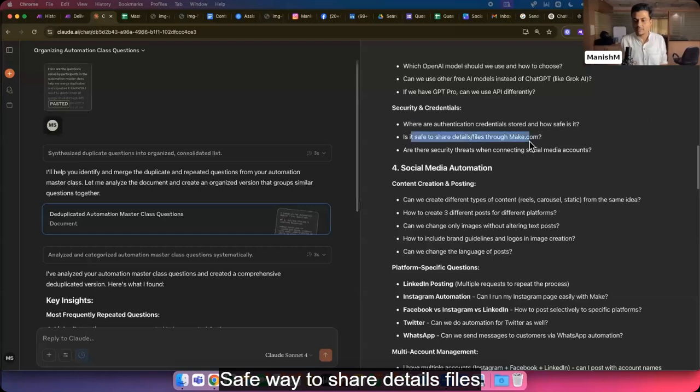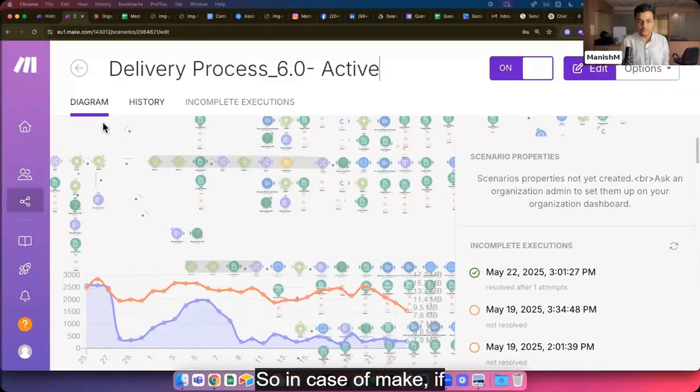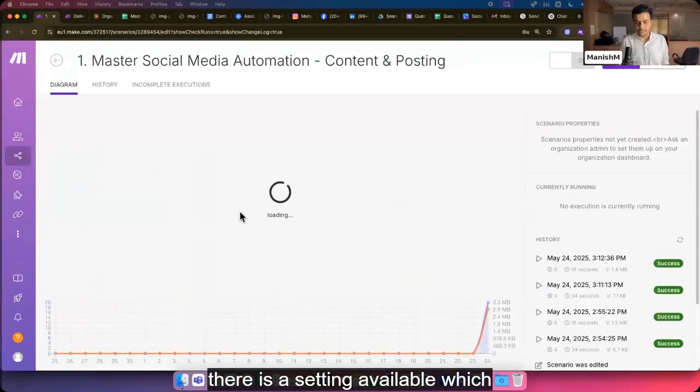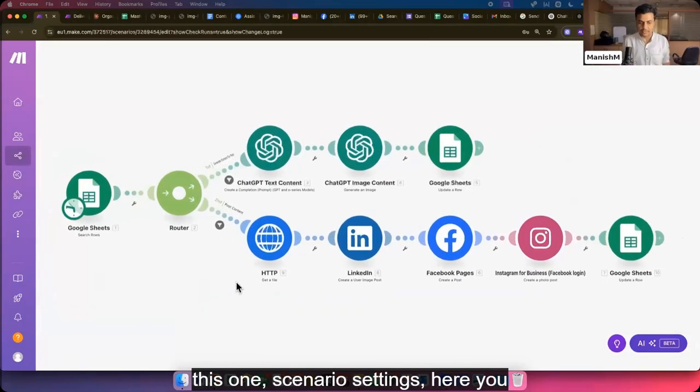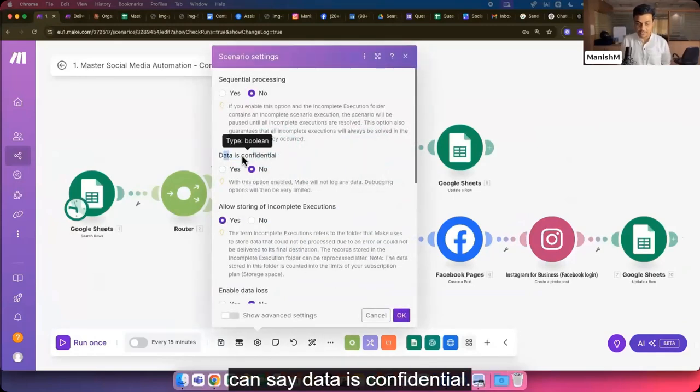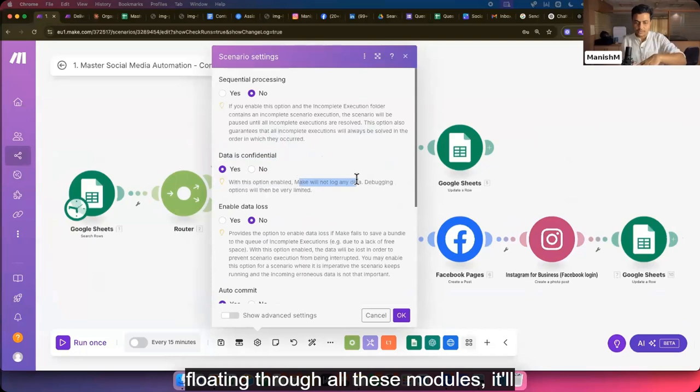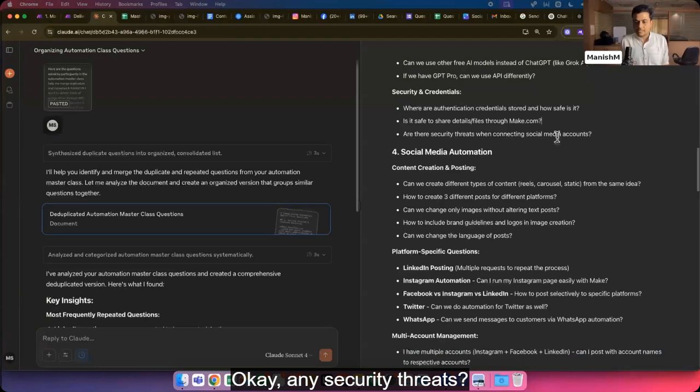Safe way to share details and files through make.com? Yes, I'll show you something. In case of Make, if you go inside this workflow, there is a setting available at the bottom, scenario settings. Here you can say data is confidential. By default, it is no, but you can make it yes. If you do that, Make is not going to log any of your data. As soon as the data flows through all these modules, it will be deleted immediately from Make servers, right? So this is how you can have better control on this whole data flow. Okay, any security threats? Absolutely no.